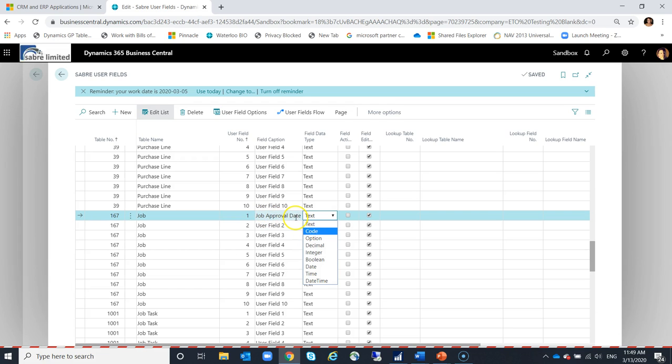In this case, we can see that it's a date field, so I'm going to indicate that it's a date. I need to activate the field. Just by adding this line, it doesn't mean that it's going to be available on my job card just yet. So I want to enable the field active, and you've got field editable. This just indicates whether or not I want my users to be able to edit that field.